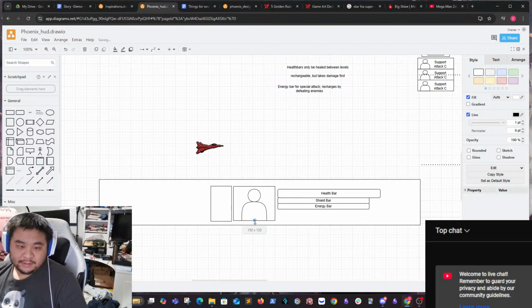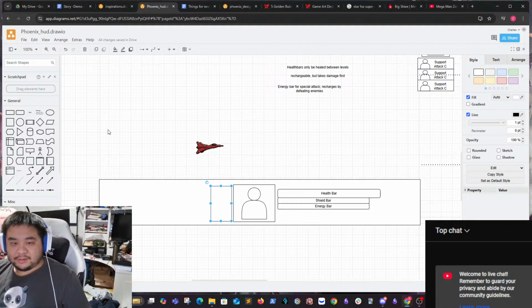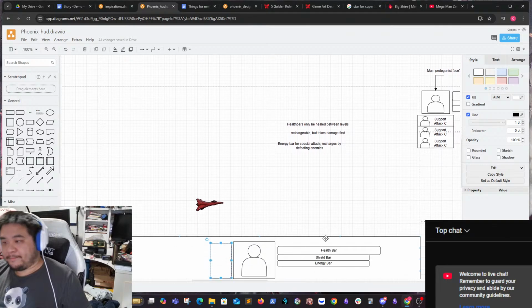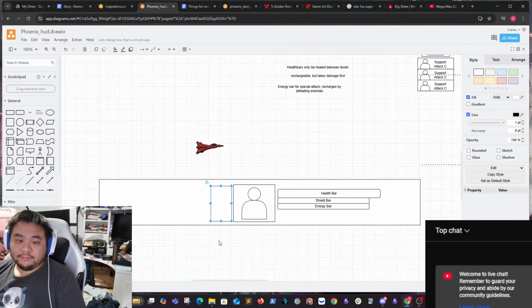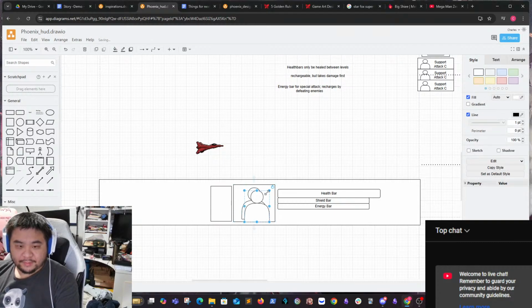A person's head. Because I think we want to utilize this whole space here. I don't know. I'm gonna probably put like a half person.